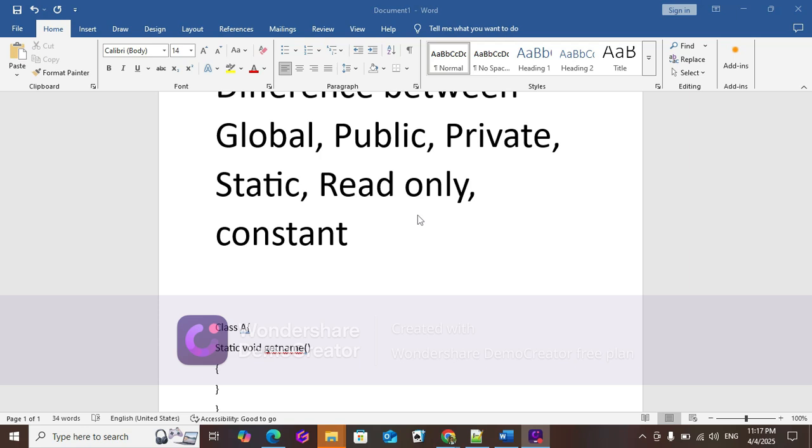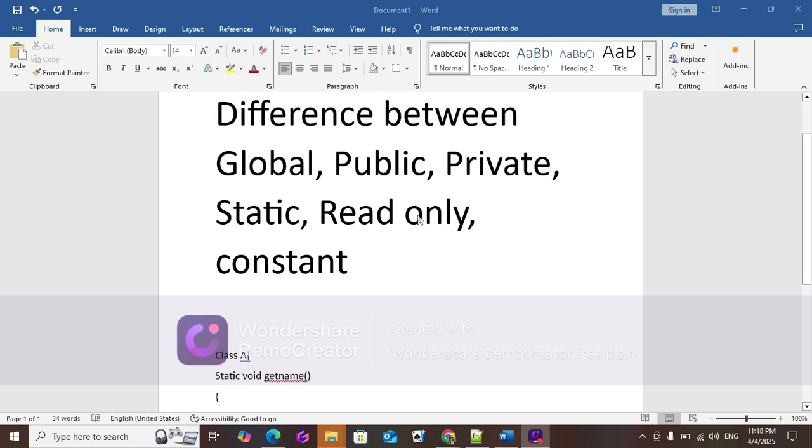And the constant variable, that means we cannot modify the constant variable in any place, anywhere throughout the class. These are the main differences between the global, public, private, static, read only and constant keywords.